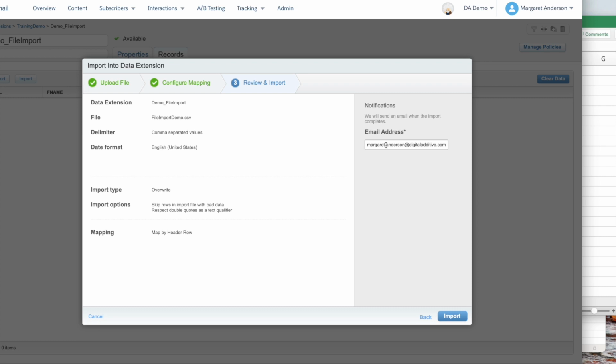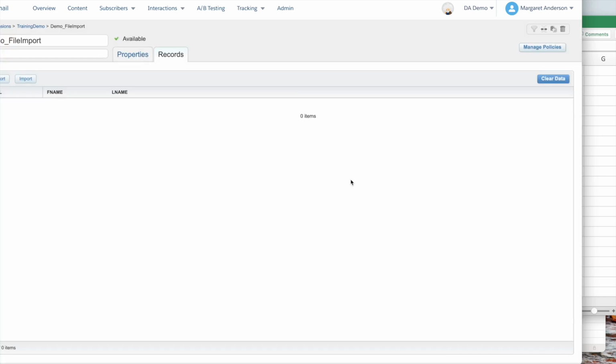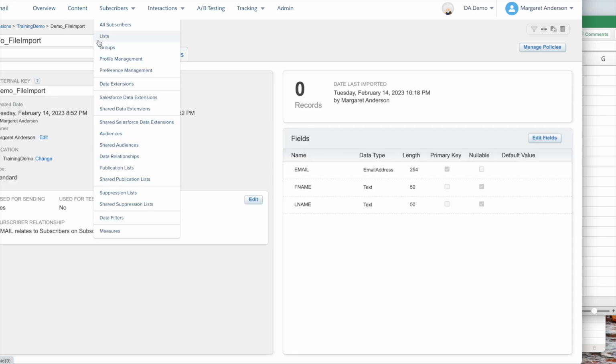I also have the ability to add an email address to send a notification. So if I have a larger volume of data that I'm importing into a data extension, this is going to send me a notification once that import is complete. All right, so with that, I'm going to click import, and because we don't have a lot of data that we're waiting to import for this, it probably will not take very long at all. So essentially, yep, just got my email.